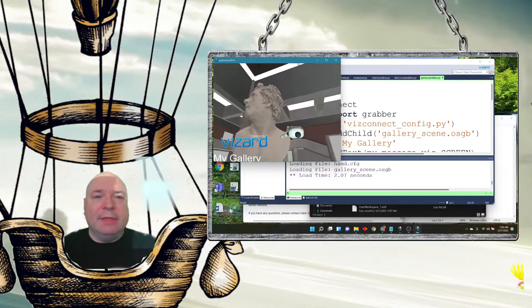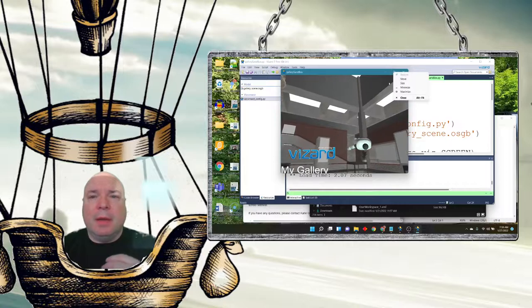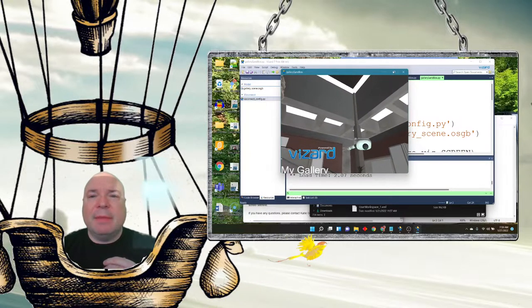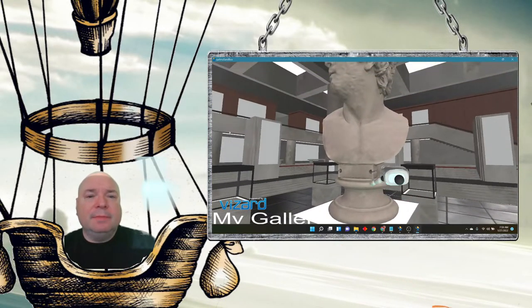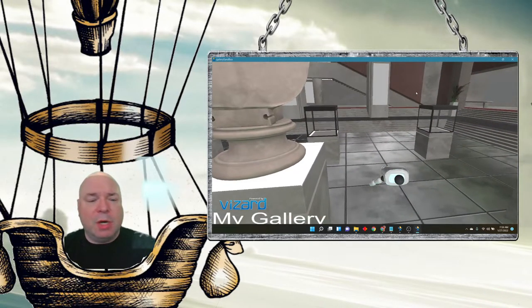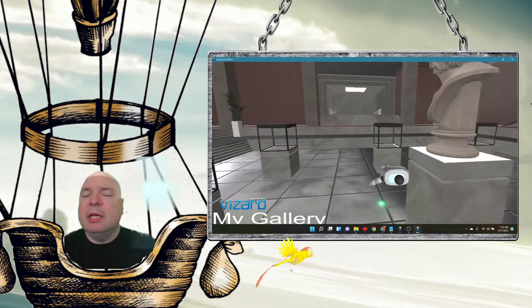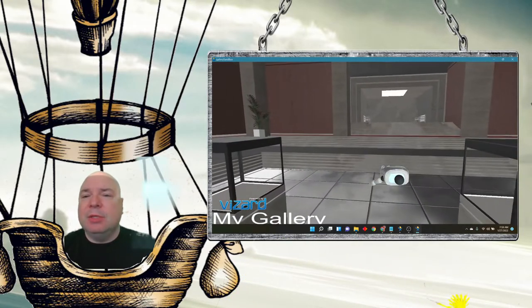So this is my gallery scene. I'm going to send this all to you in your Canvas assignment. And in here, we have this gallery. You notice I put a green light on the floor so we know where we're starting. And we can kind of fly around and take a look at things. But we're going to add some things to this gallery.